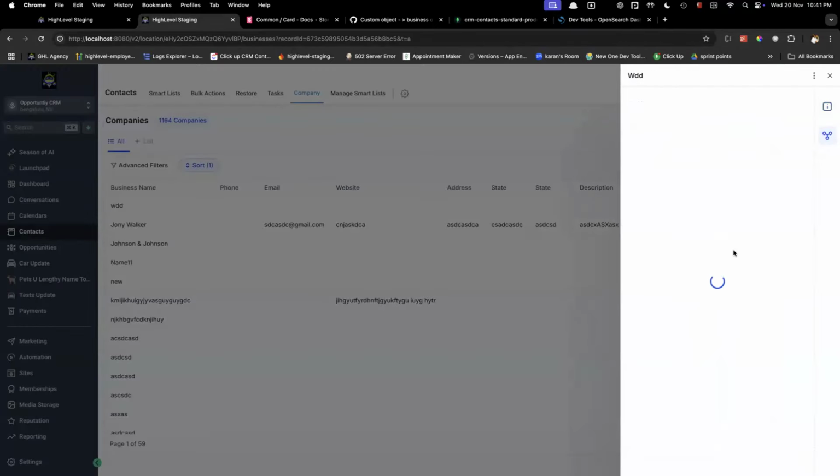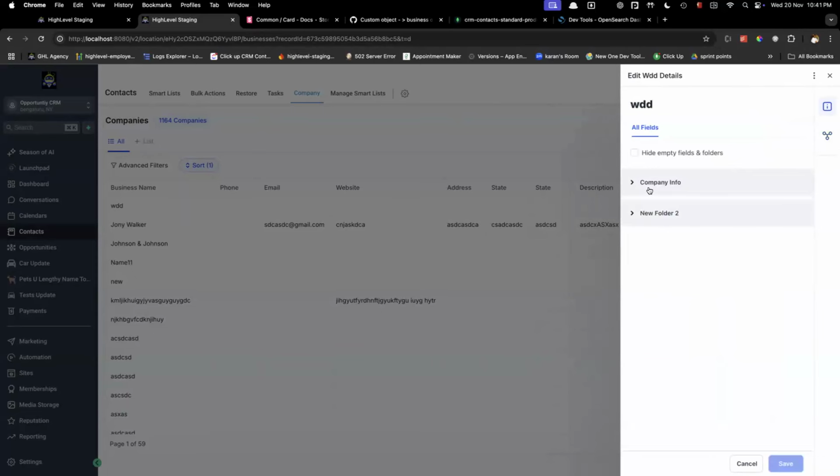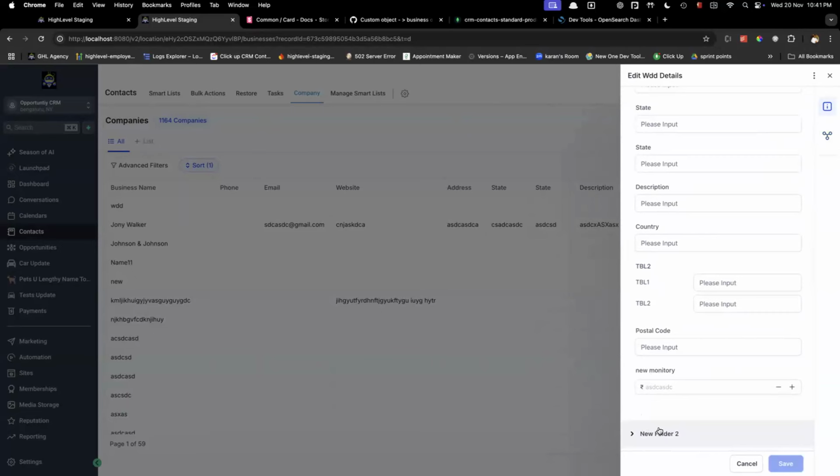Yeah, and this is how the associations look. Now, I think I missed talking about the custom fields here. So now you have the ability to add new custom fields to the company object, and you can add new custom fields and folders to it. Pallavi, you can add if I missed anything.